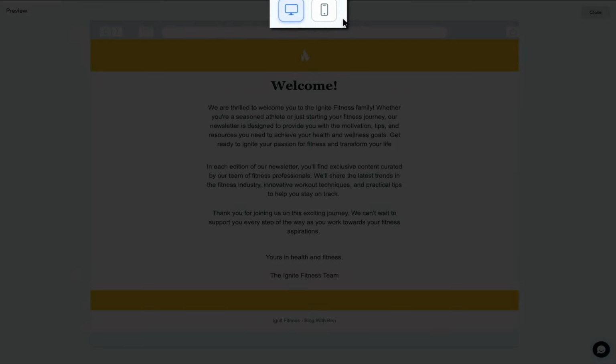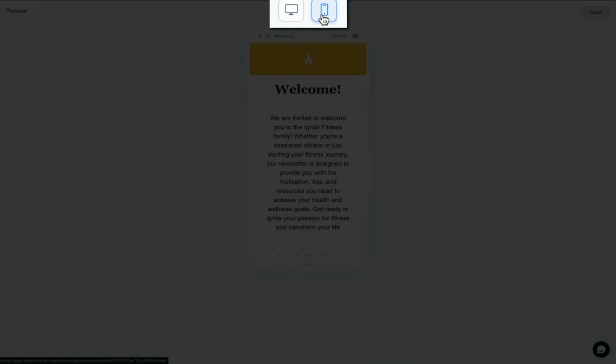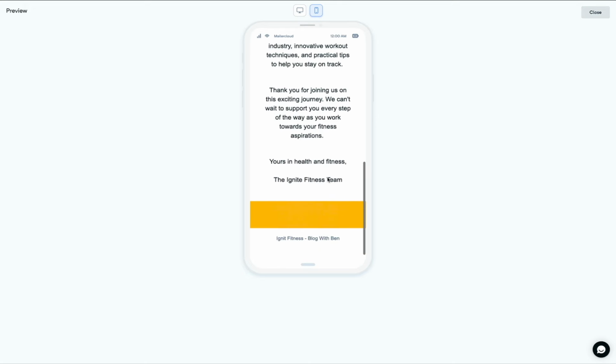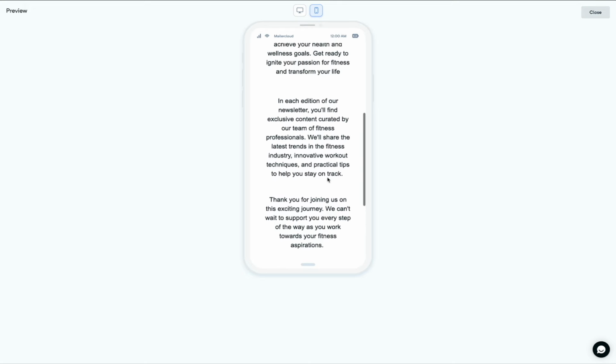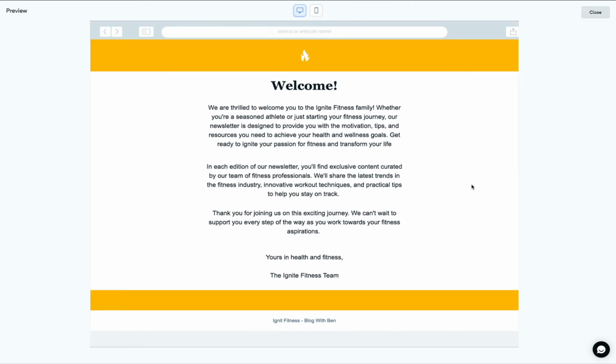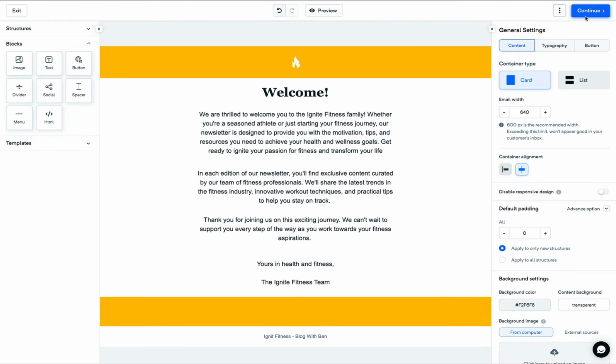Then if you click these icons, you can preview how it'll look on a mobile device, and it looks great on the mobile device as well. The templates are responsive, so that means regardless of the type of device that the user is viewing it on, your email will look professional. Okay, so far so good. I really like how this is turning out.